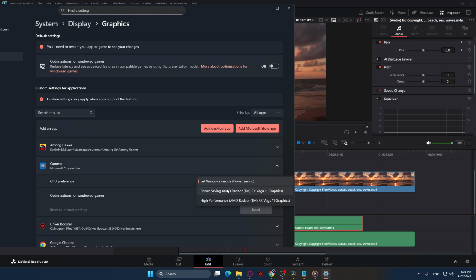This may sound counterintuitive, especially if you're seeking high performance, but in this context, it helps manage your system resources effectively and promotes efficient power usage, allowing you to maintain longer editing sessions without overwhelming your computer's hardware.